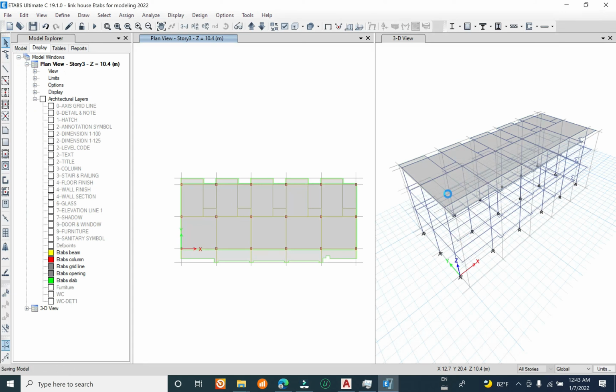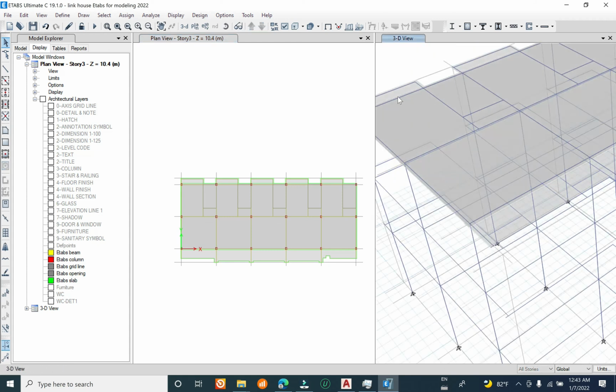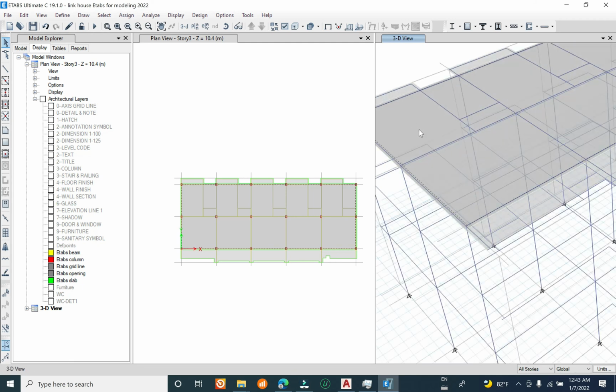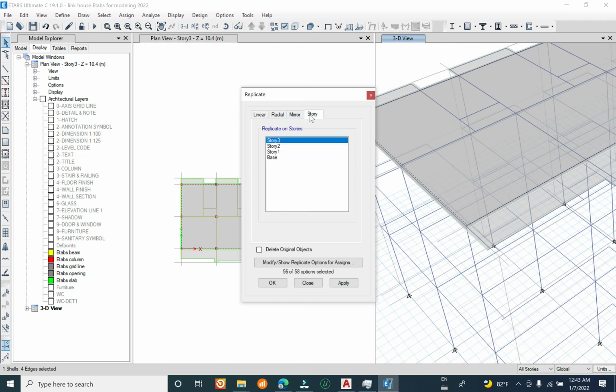Okay, now we have to move this slab to the bottom. Now select this slab and select the edit, replicate story, add to the base. Okay, the base, and select delete original object.